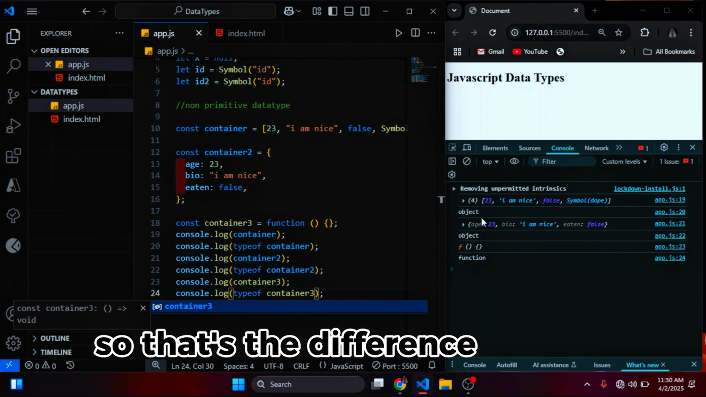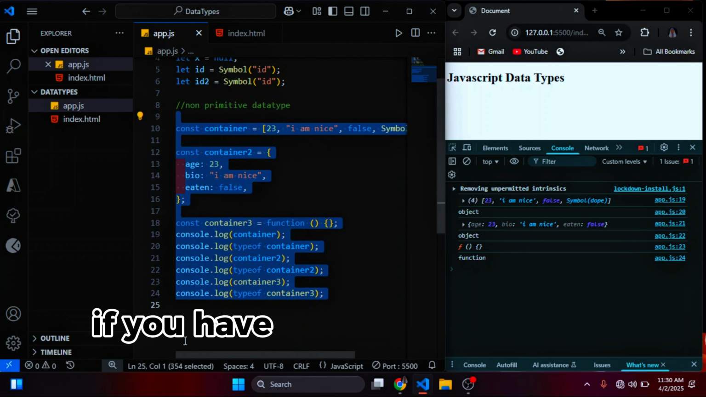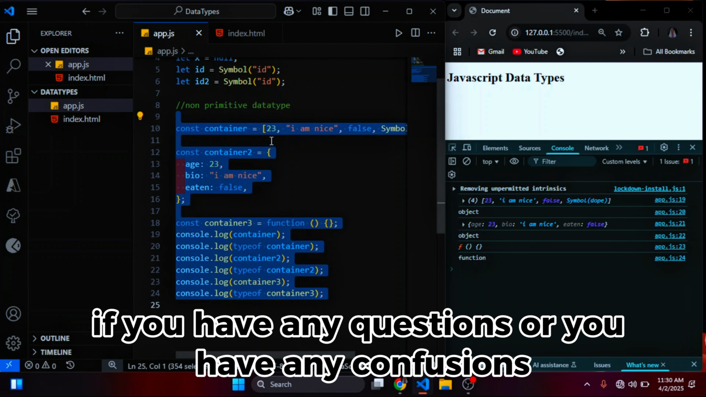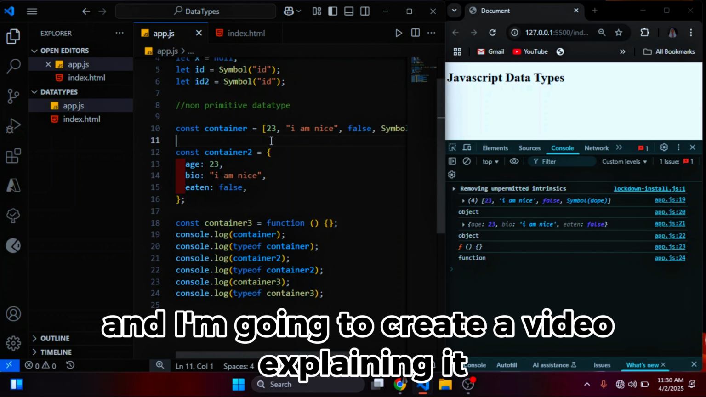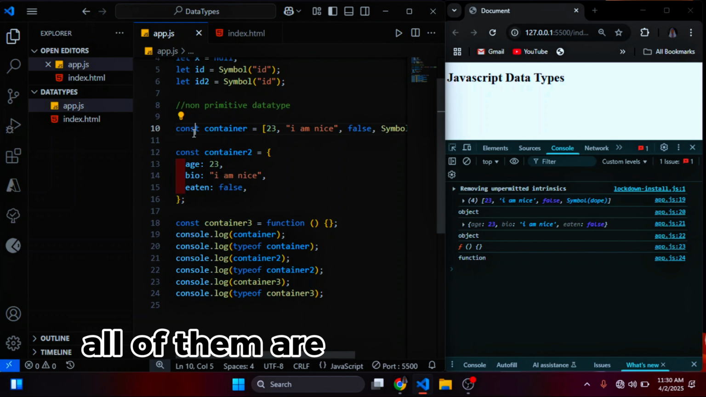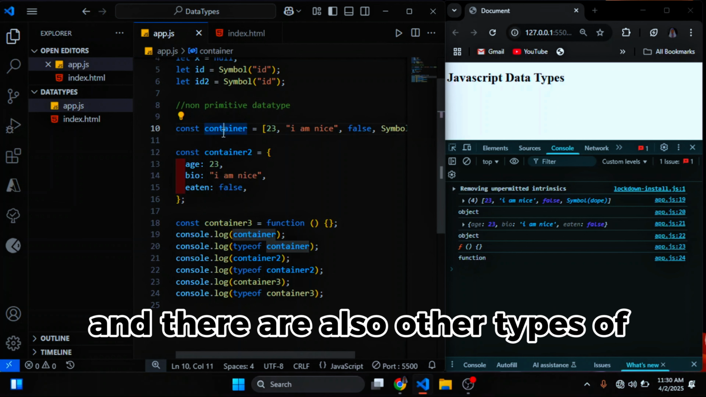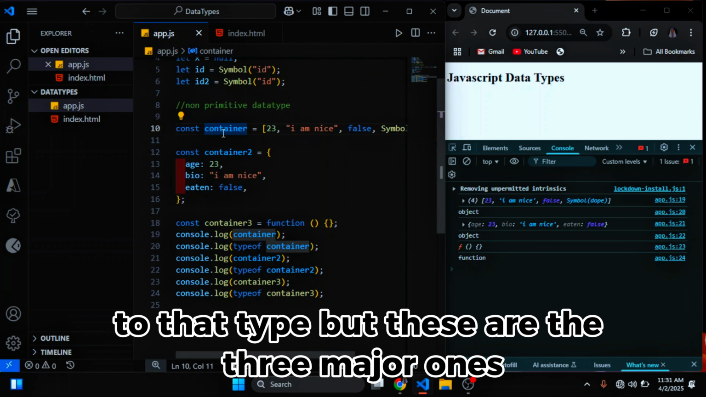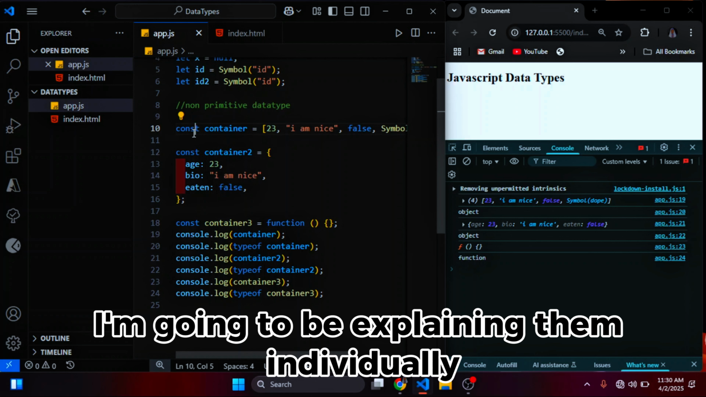So that's the difference between primitive and non-primitive data types. If you have any questions or any confusion, just let me know in the comment section and I'm going to create a video explaining it. But don't worry about non-primitive data types if you don't understand at the moment. All you have to know is all of them have a type of object except for the function, and there are also other types of non-primitive data types, but these are the three major ones. In upcoming videos I'm going to be explaining them individually.